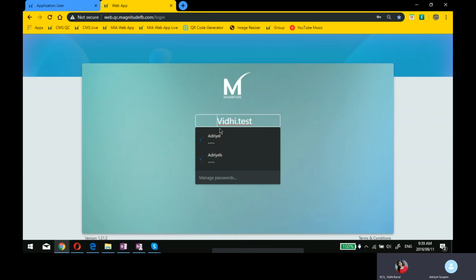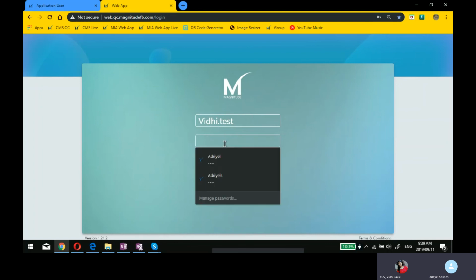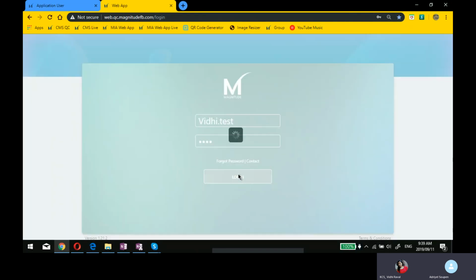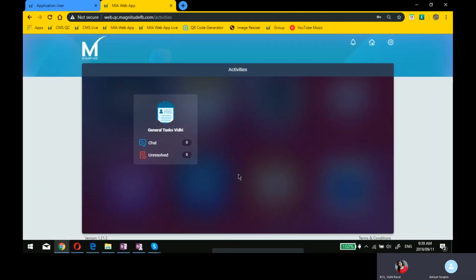so this is the web app. What I'm doing is I'm just putting your username here. Click here. I'm just going to put your password, which is 1234. Say log in. And there you go. Can you see what we made here? General task VD, that's what we named it. Here's the empty image.